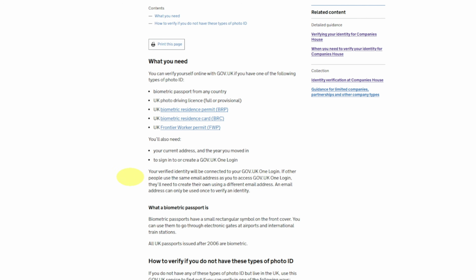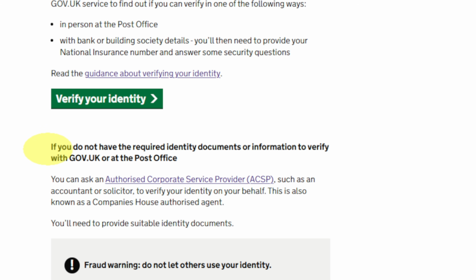Go down. This explains if you are already in the UK, for example, if you have a biometric passport from any country. Now, this is important. Some countries do have biometric passports, but some countries don't, like I'm assuming Pakistan, India, Nepal, they don't have the biometric passport. In that case, you can't do this. So further it says if you do not have the required identity documents or information to verify with gov.uk or at the post office, you can ask an authorized corporate service provider.